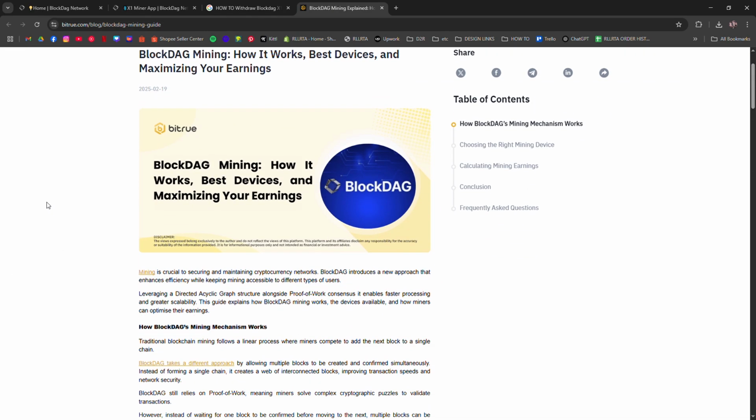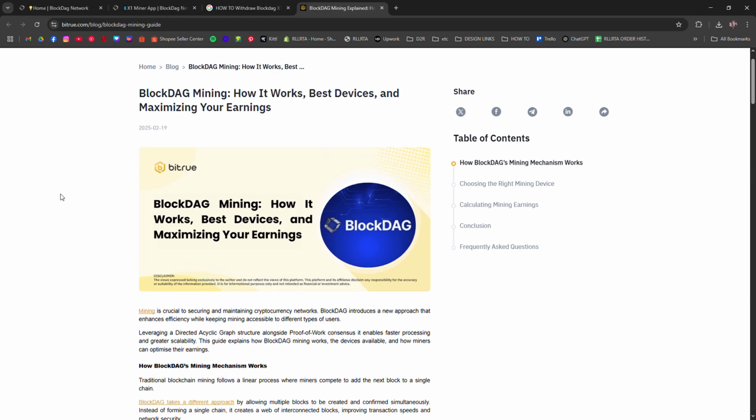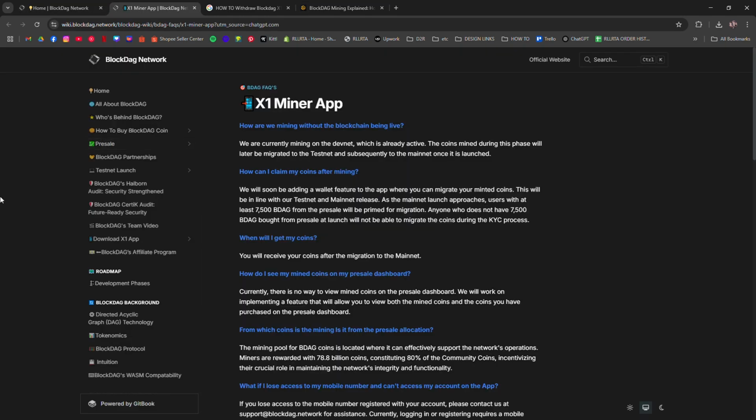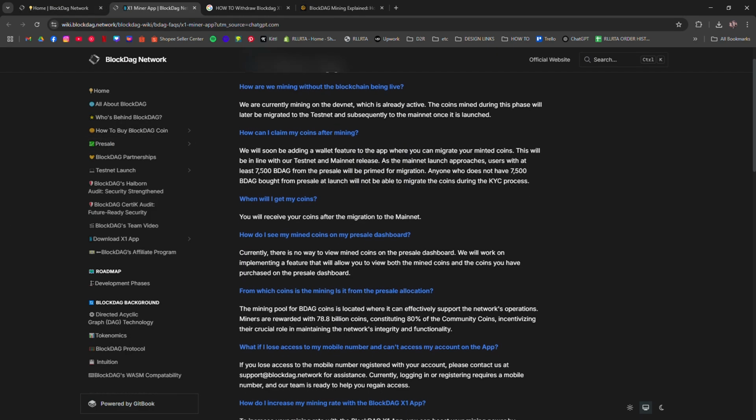To prepare for this, ensure you have at least 7,500 BDAG purchased during the pre-sale, as this is a requirement for migration during the KYC process. Keep an eye on official announcements for the mainnet launch and further instructions on the withdrawal process.